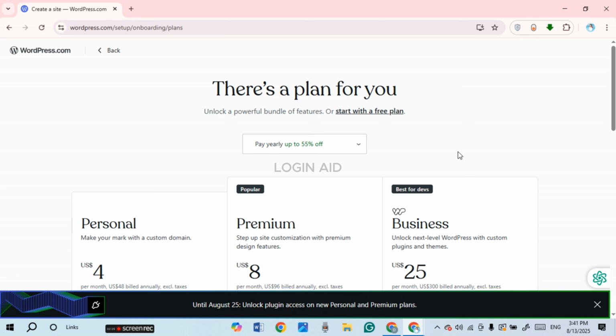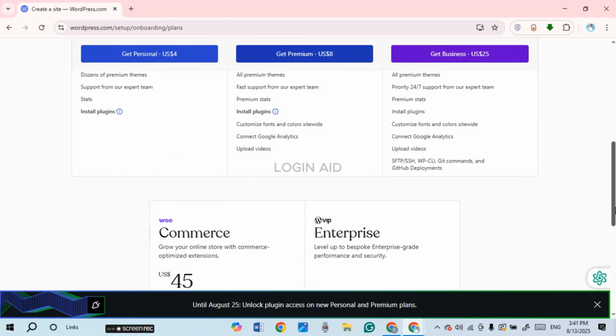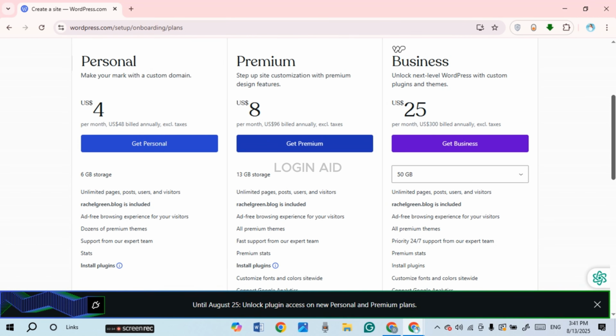Now you can see over here you'll have to choose the plans. You'll be able to see various plans over here. You'll be able to see the features. Also you'll be able to see the price. So you can simply compare the plans and get the plan of your choice.